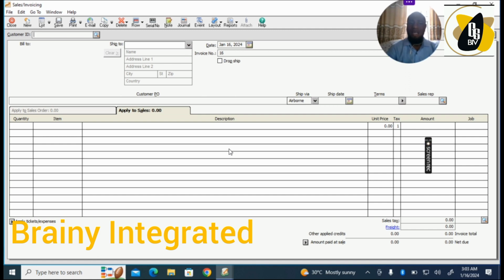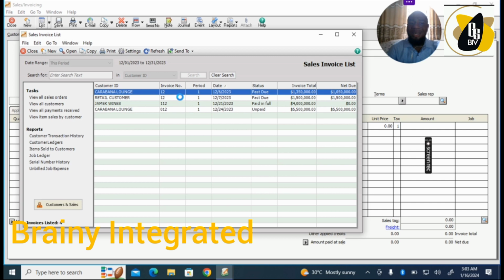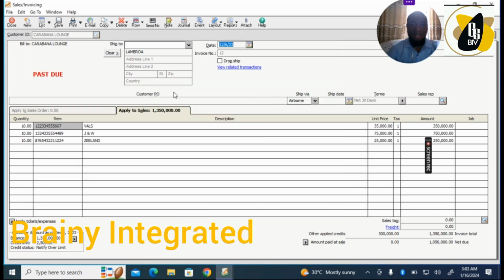If you want to check if truly this invoice that you have raised has been saved, you can come to this menu bar. You can see list here. Just click on list. When you click on list, it's going to bring the list of invoices that have been raised. In this case, we see Caravana Lounge. When you double tap it, it's going to take us back to the invoice that was raised.